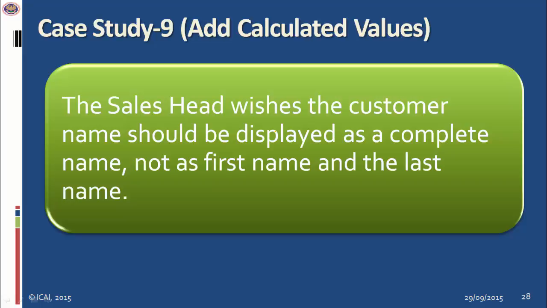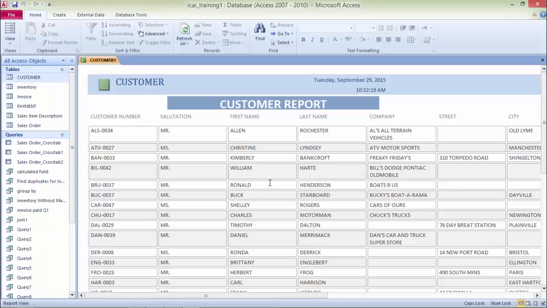The sales head wishes the customer name should be displayed as a complete name, not as a first name and a last name. In our report, the customer name appears as first name and last name, and we want to join these two names, or connect these two names, and the simple heading is Customer Name.